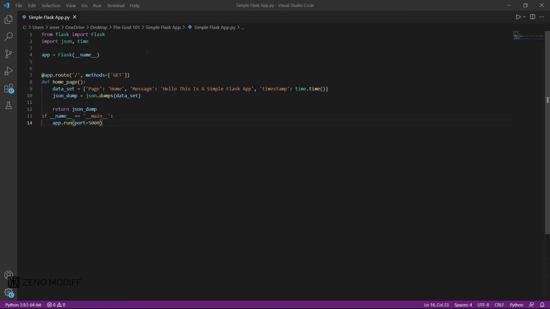This is the Python code. In the first two lines, I have included the modules. First one is the Flask module. From Flask, I import the Flask module. After that, we need a JSON output and a timestamp. For that, I have imported JSON and time. JSON will be the output of the web server which we are going to make along with the timestamp.